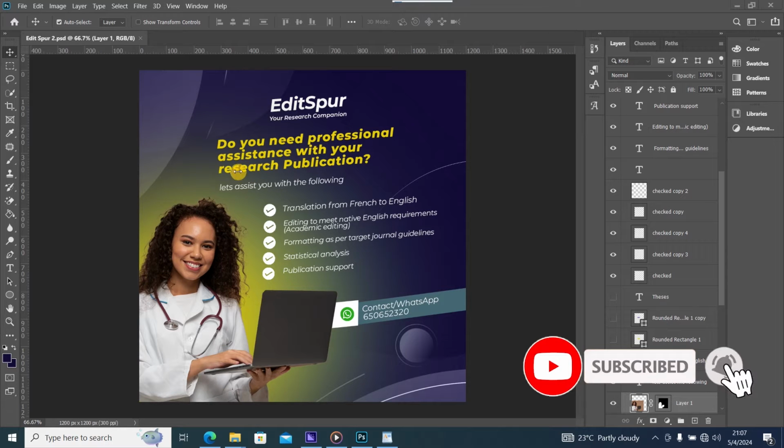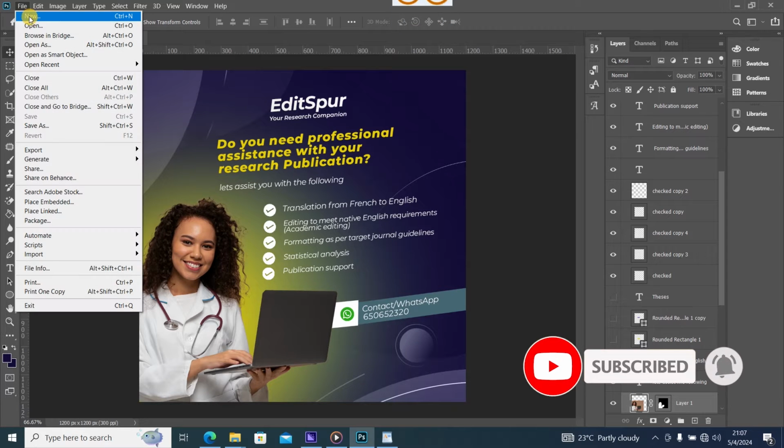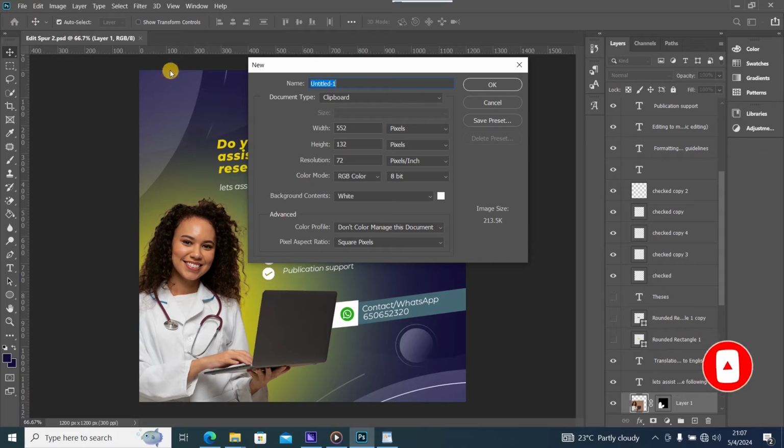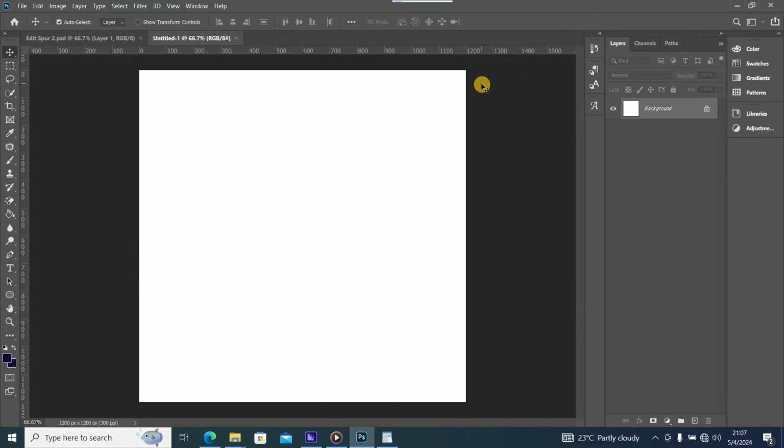The first thing we want to do is to create our project file. So we just go to File, New, and here I'm just going to define the file size. So I'll preferably want to use 1200 by 1200 pixel size, and resolution I'll put it at 300, and I'm just going to click on OK.